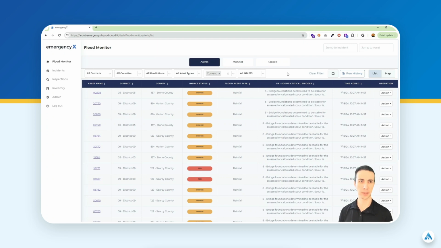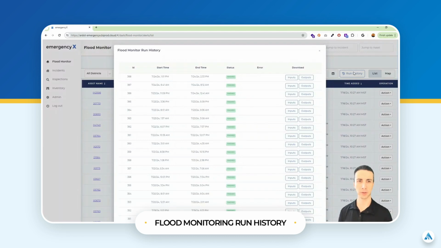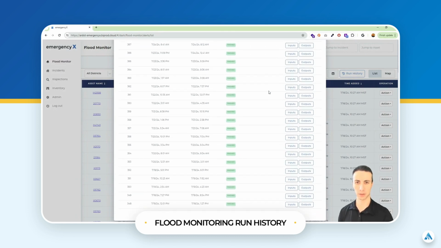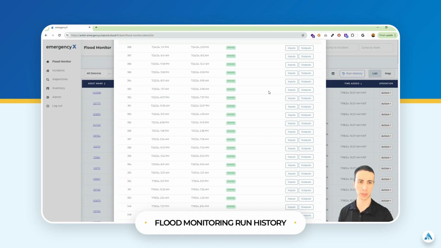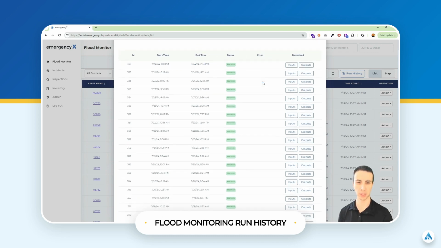The second update is that we developed this run history. It provides a very comprehensive view of all the flood monitoring runs that have happened in the past. And you could view the outputs of each run, and also you could see what is the status, whether it was successful, when it started, when it ended, and if there is any error, what is the error.